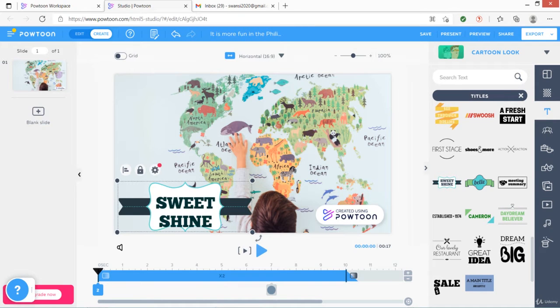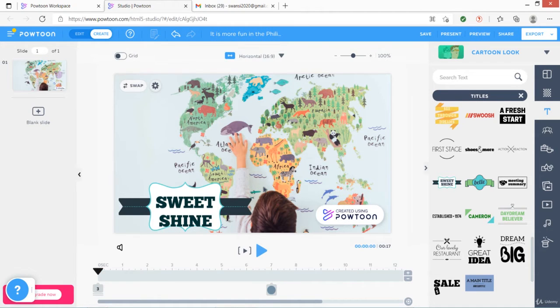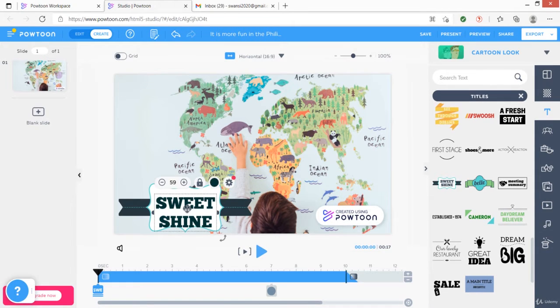Next, I want to rename the title from Sweet Shine to It Is More Fun in the Philippines. So I click on the text, but nothing happens. So what I need to do is I need to click out of the title object and then click on the text, Sweet Shine.